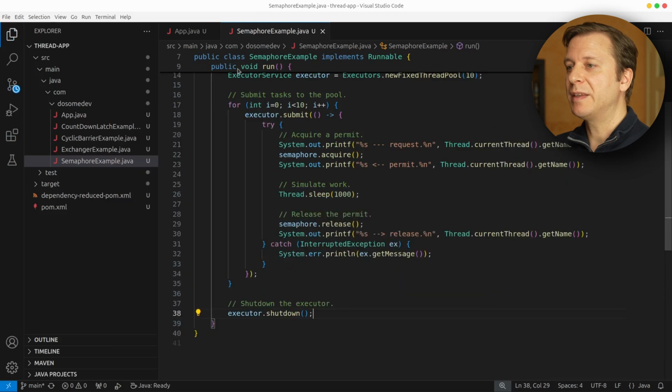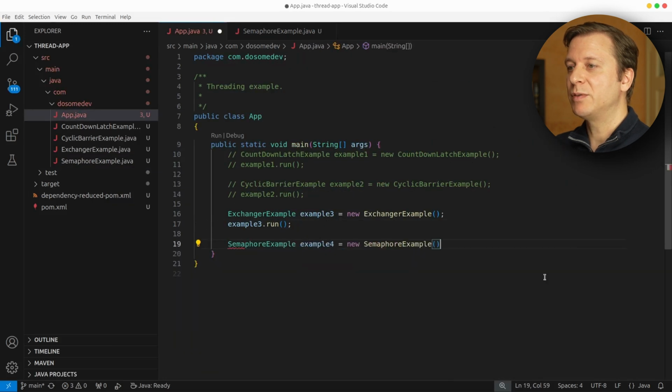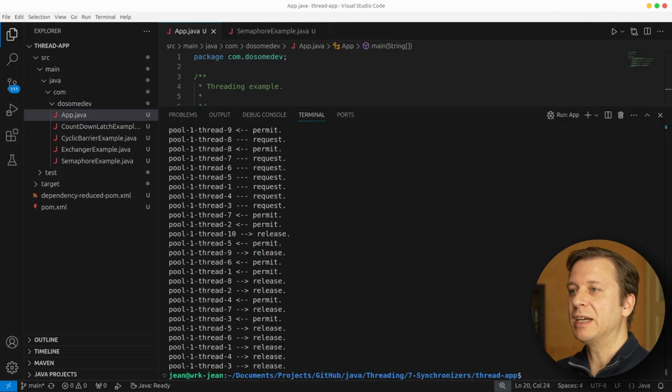Now let's go to the main method and create a new instance of the semaphore example class and run it. And here we can see that we have a couple of requests, a couple of permits, and then a couple of releases. All this done in 2 steps. Now, why would there be 2 steps? Well, we defined our semaphore to be at 5, while having 10 threads to do something at the same time. Yeah, and 10 divided by 5 is 2.